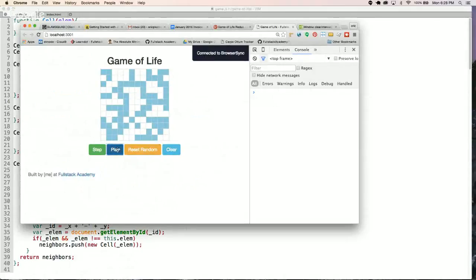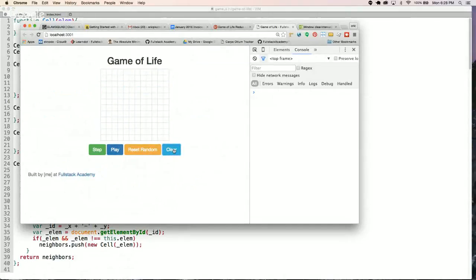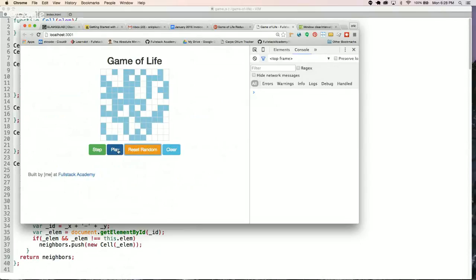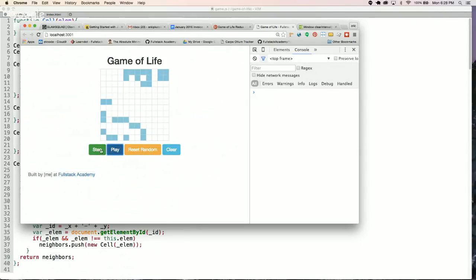Now if I play, I could clear. I can reset random and I could play again. Because I could step, although that doesn't make a lot of sense. Clear, play.